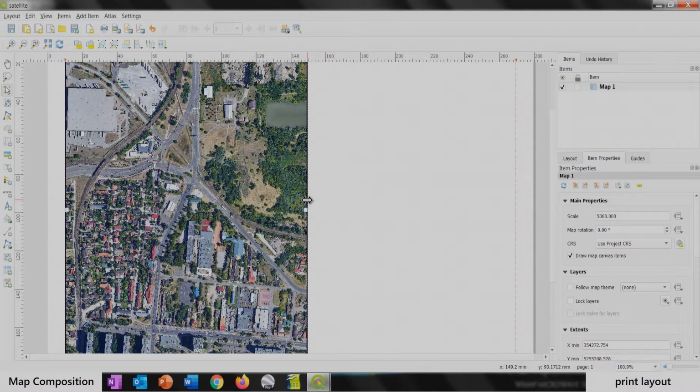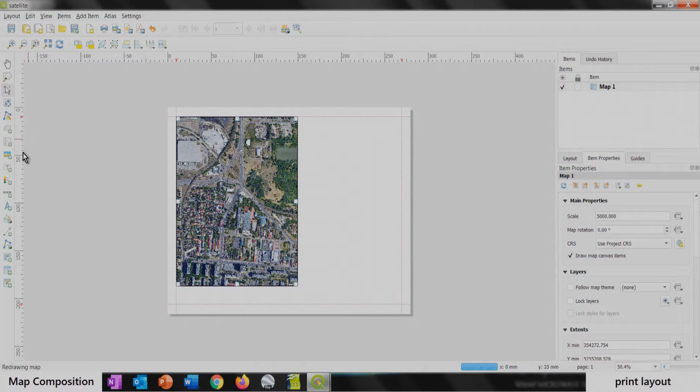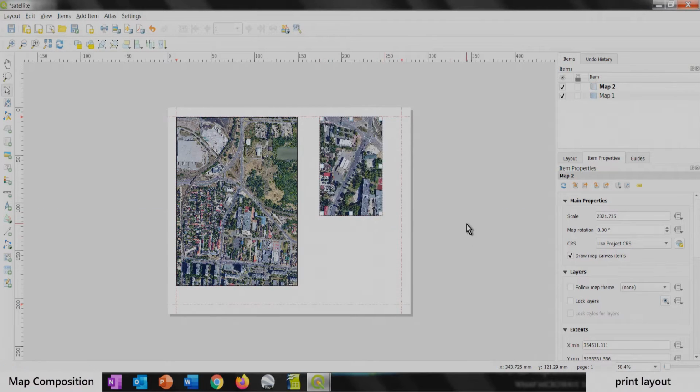Now let's add the second map with the zoom. Then click this button here, add the map, select the area. This one is going to be smaller because it's just going to be the zoom for our area. Then in this case I want a scale of 1000. And I'm going to put the gas station at the center of the image.